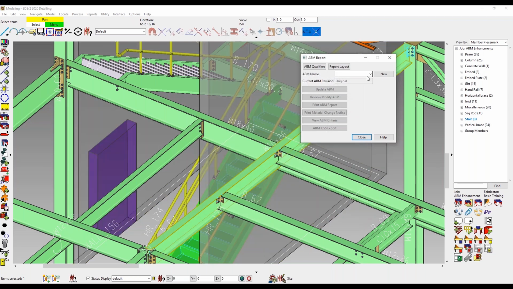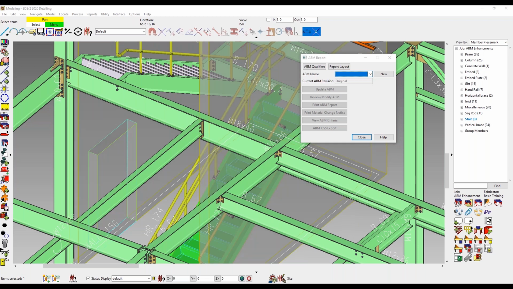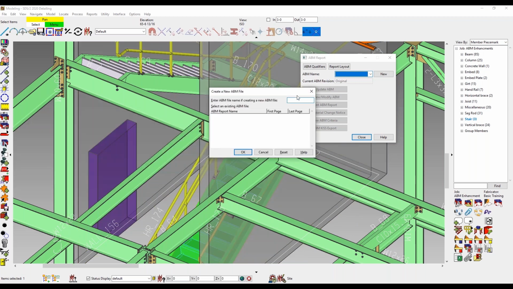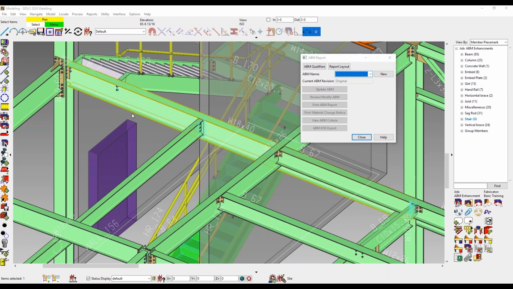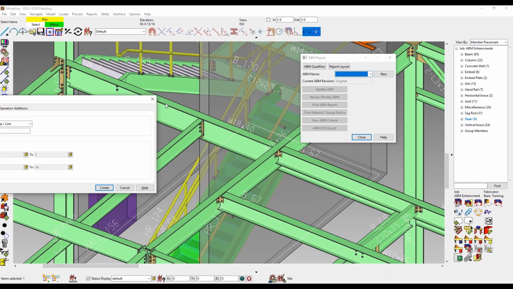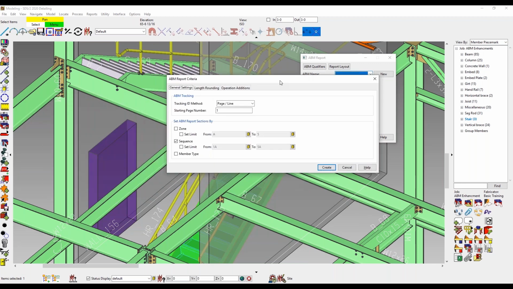So now we're going to create a new ABM. If I had already created an ABM, it would show a list of my different ABMs here. We're going to say new. With the new, it allows me to name my ABM, and we're just going to call this one 2020 ABM. Here we could select some options with an existing ABM file, if we're trying to overwrite that. We're just going to say okay here, and it will bring up a screen to tell it how we want to create this ABM.